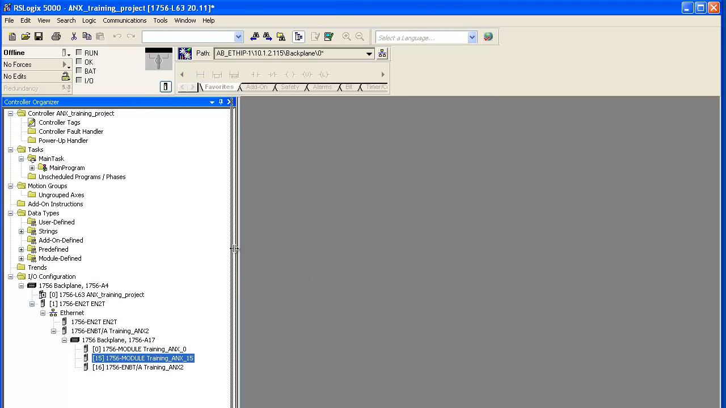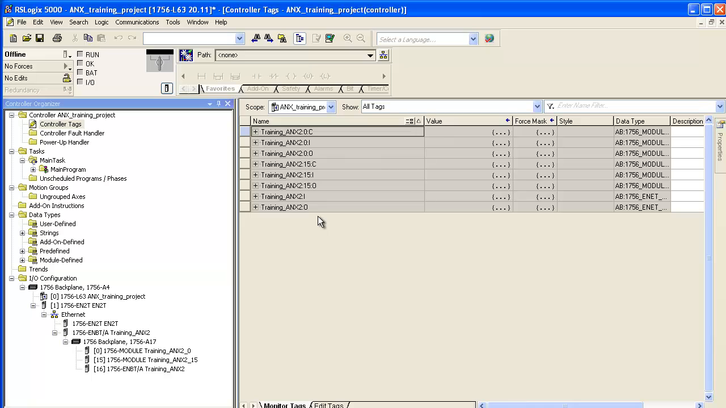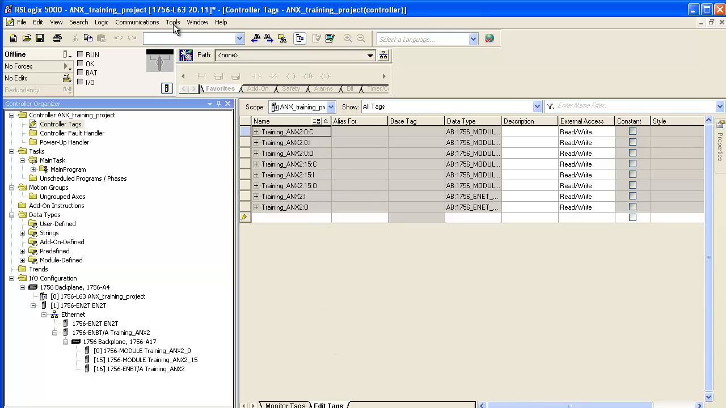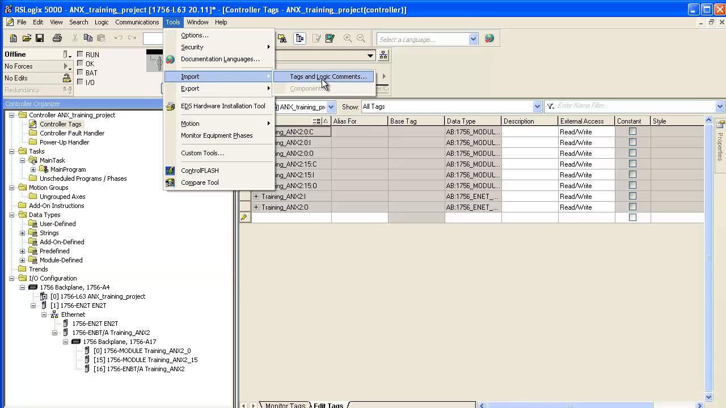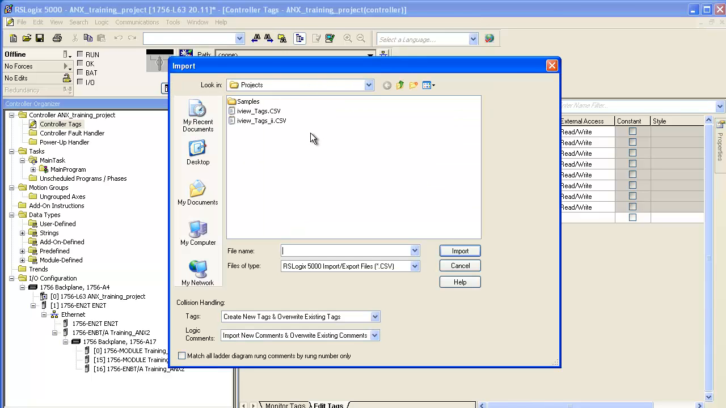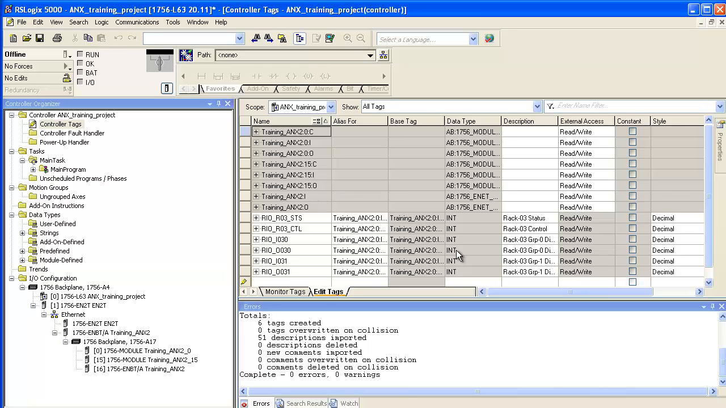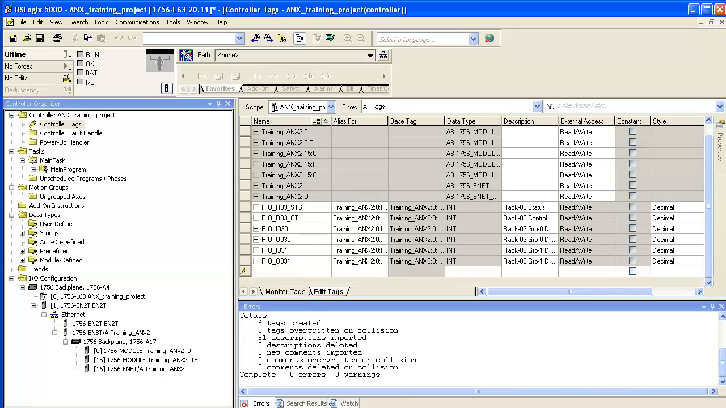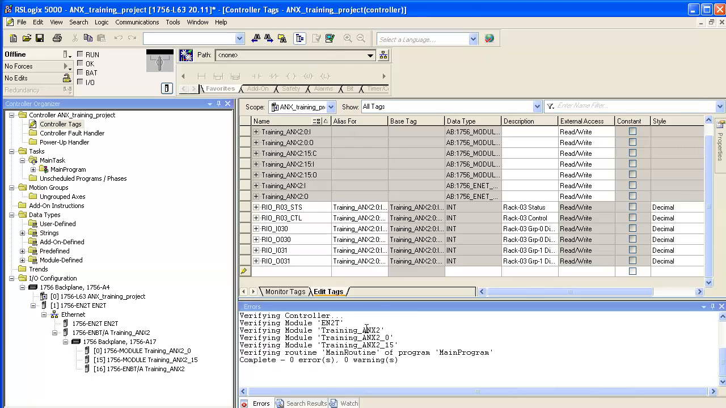So with all that done, I can now bring in the CSV file that I exported from the ABRIO scan utility. First, click on controller tags, then I'll go down to the edit tags tab, and this is where the aliases will appear. So go up to tools in the top menu bar, we'll go to import, tags and logic comments. Now I'll navigate to the location where I saved the CSV file, select it and click import. And here we can see the new tags, the alias names matching the base tags. And I'll verify that everything's working so far. And no errors, so that's good.